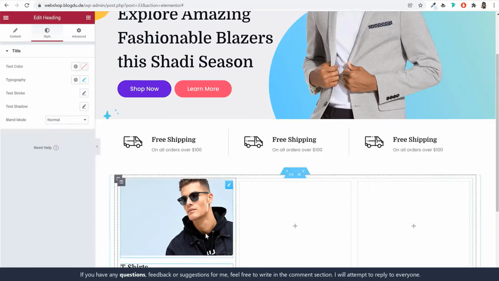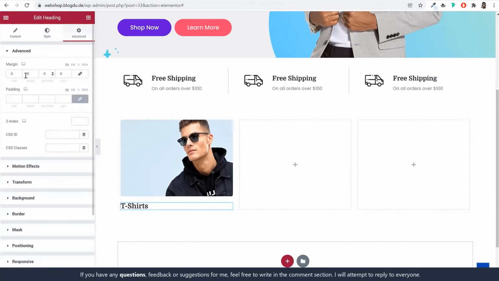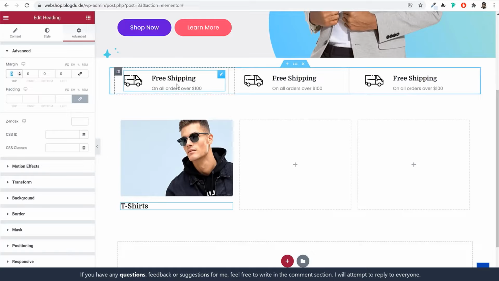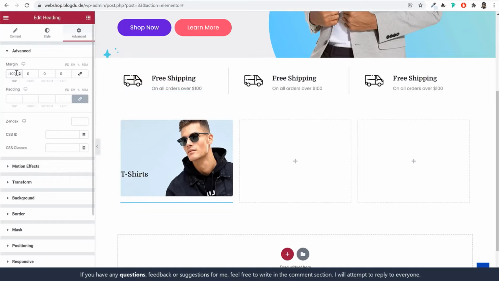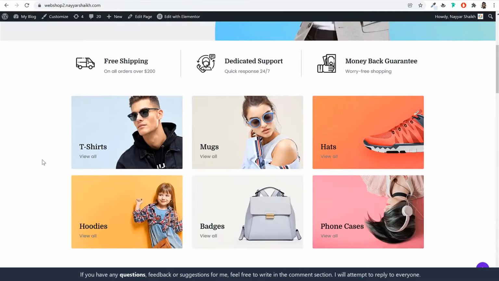Now we want to bring this thing on top of this image. So we'll go to advanced and do some margin thing. From top, we'll add some negative margin so that this comes at top. If you type in 100, it will come down, but just before 100, type in minus. So minus 100 margin top, and then at the left hand side, 30 pixels, so that it comes like this. And after that, at the bottom, we want this view all text. But before that, let's do one thing.